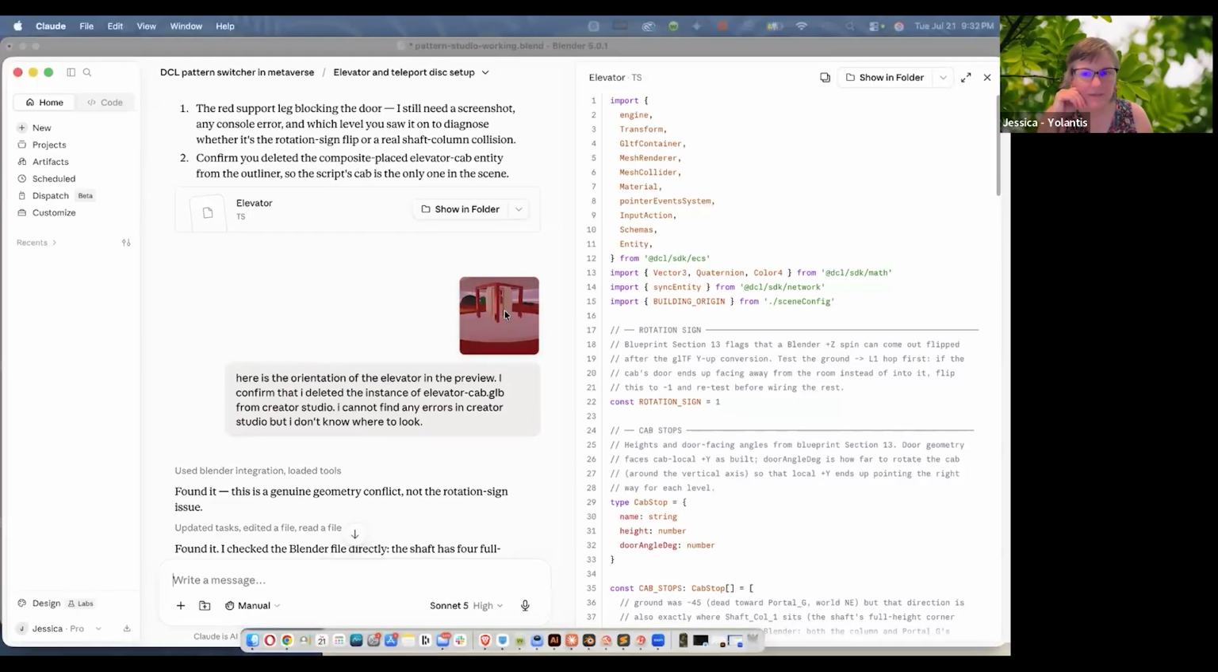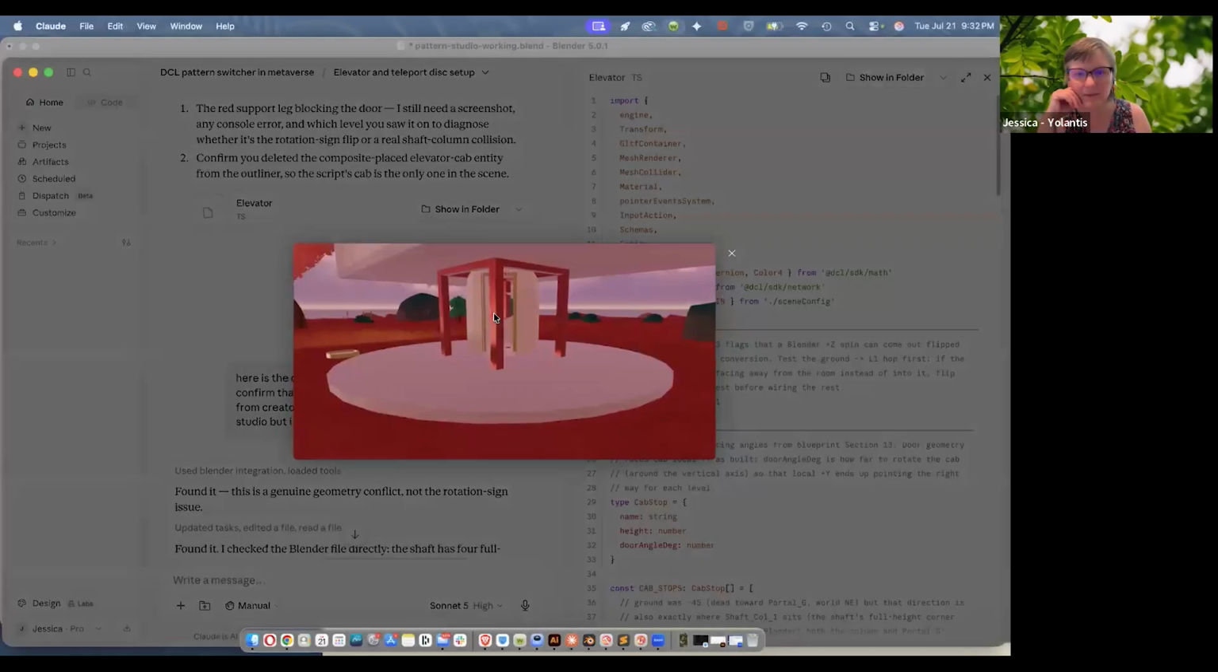I gave it this. Oh, come on. Yeah. And the door is supposed to.